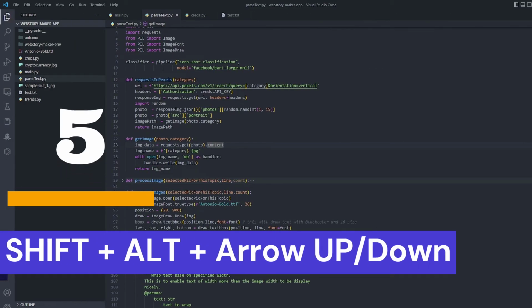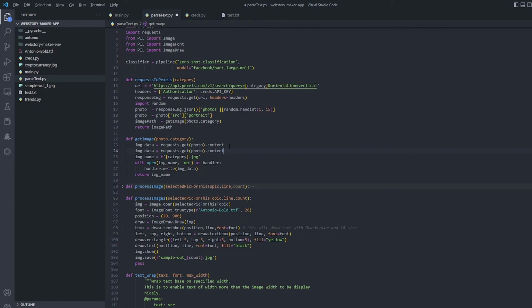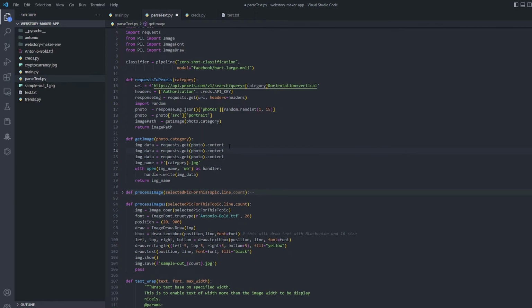Number 5. Whenever we want to copy paste the same line over and over again, this will help. We will use Shift plus Alt plus arrow keys. For instance, I am on the 23rd line, and now I just press and hold Shift, Alt, and up or down. It will paste the same line in an up direction or a down direction. This will help mostly when you have so much code that is redundant.